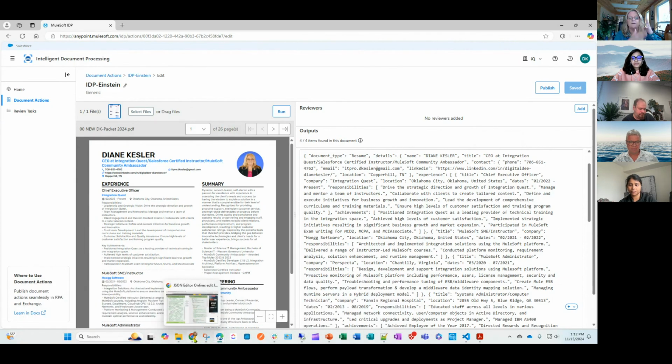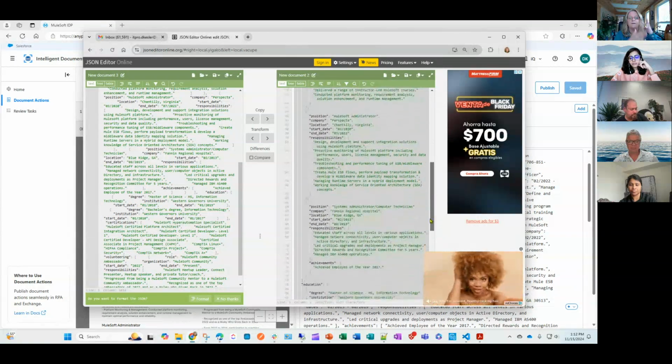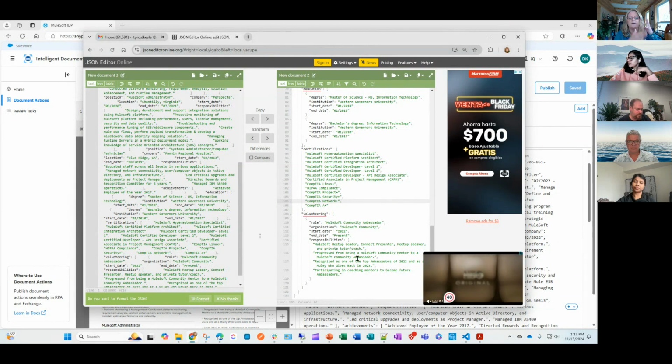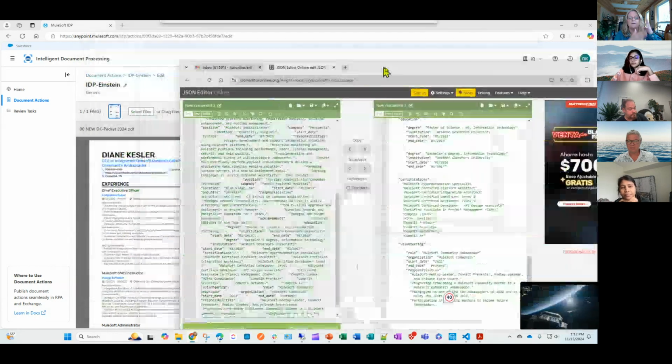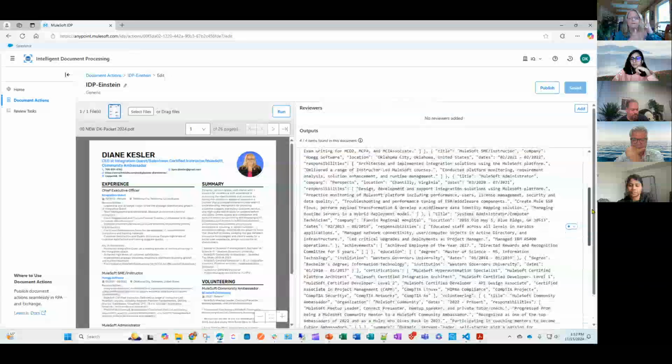If I run that through a JSON editor, just to make it a little easier to read, I can see that it found the document type as a resume. It pulled my information up. It's got my job experience. And as you go all the way down, you can see that it has pulled the information, including my certifications, different details, and education. I just asked it, extract data from this document, tell me what type of document it is, and give me the results. So it really took what I asked and built out quite a bit of data collection.